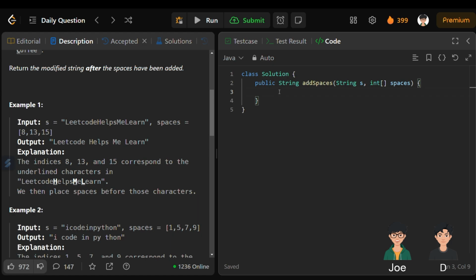And whenever you get an index like 8, 13, or 15, just append a space to the answer string. Okay, so let me just try it. What you are saying is to take a hash set: integer set equals new HashSet. Why are you taking this? To store the spaces indices in it. Yeah, let's store it.